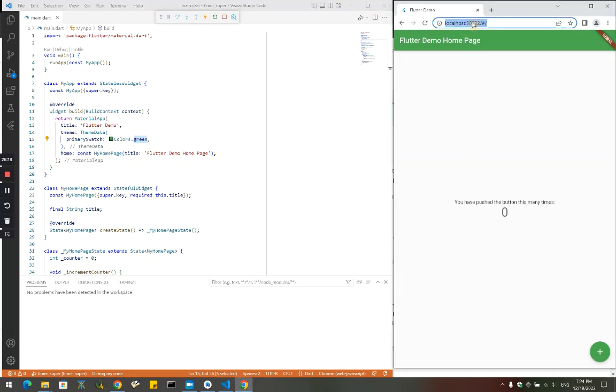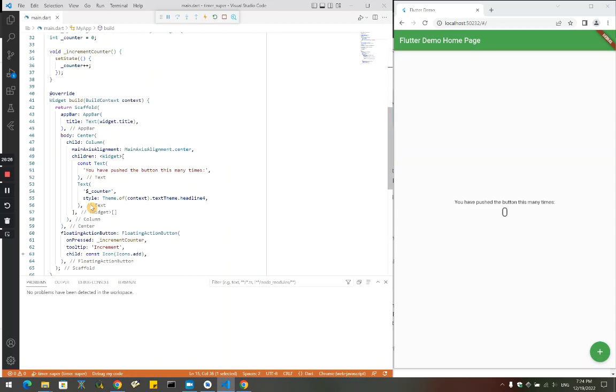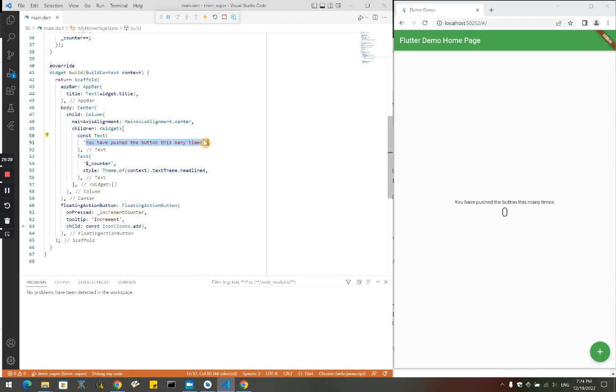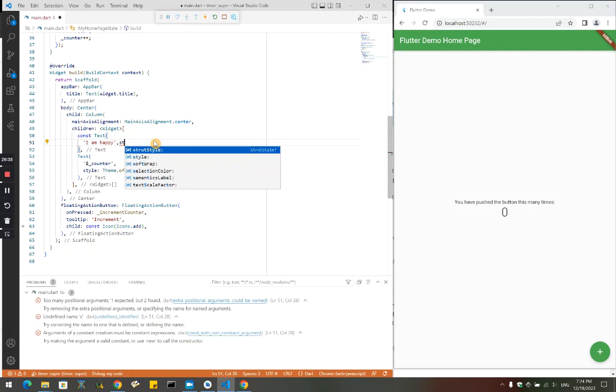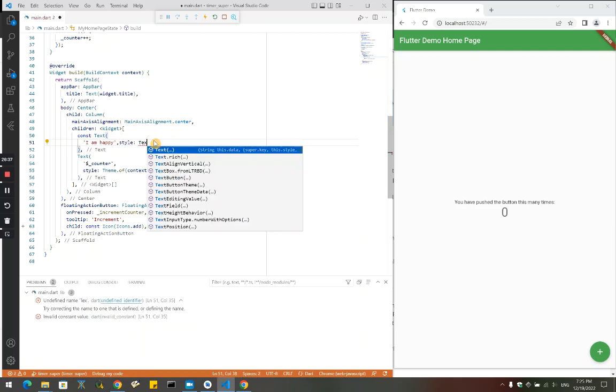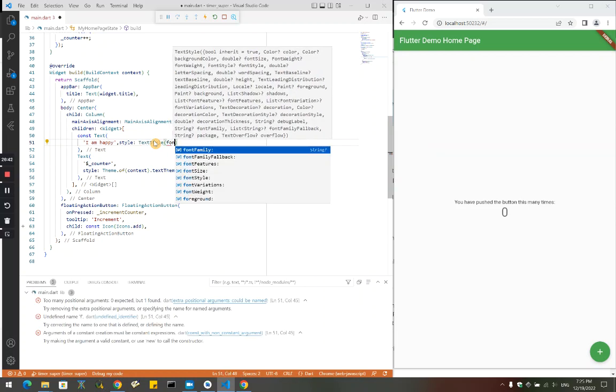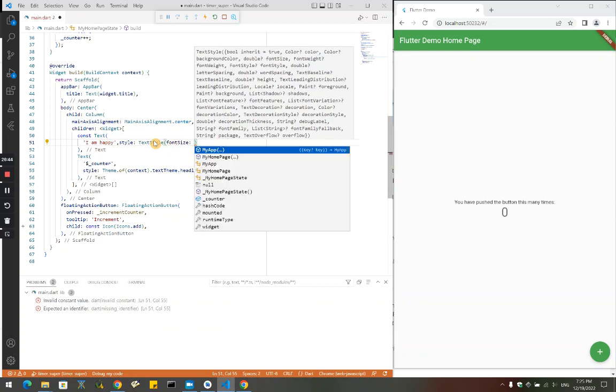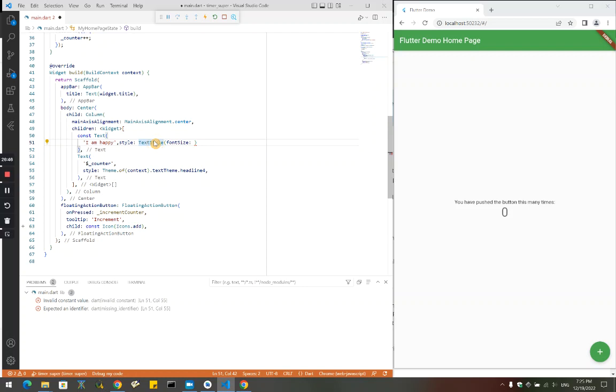And when we publish our application, we will get a URL. It will not be localhost like this one. So let's try to change this text. Let's write I am happy. And let's change the style. Text style. Let's use font size. Font size 50.